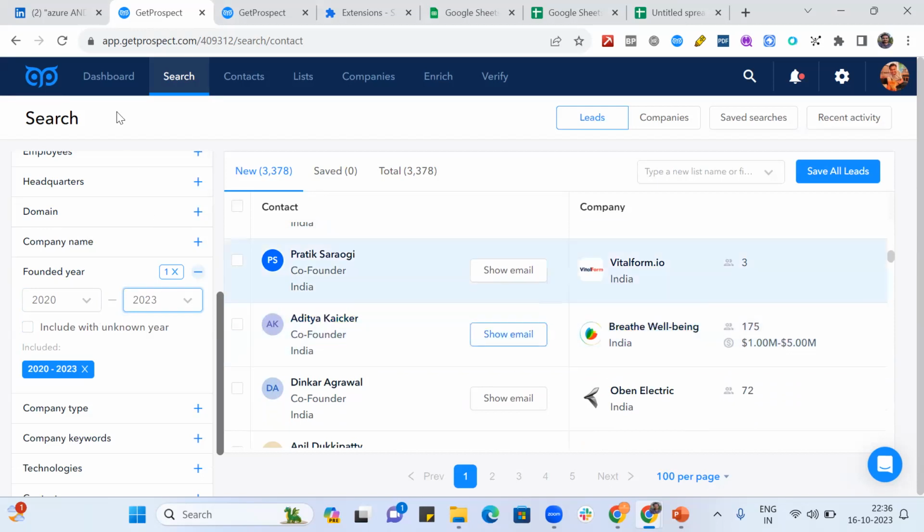For showing the email, you can use Get Prospect itself. You have 100 emails per week. I think 50 emails per week. Like that, in a month you're getting 200 emails. And if you're properly reaching out to these 200 people using all the free version of what Get Prospect is offering, getting one or two clients is not a difficult task for sure, but explore it by yourself. So again, if I just click on Breath and well-being, show email.